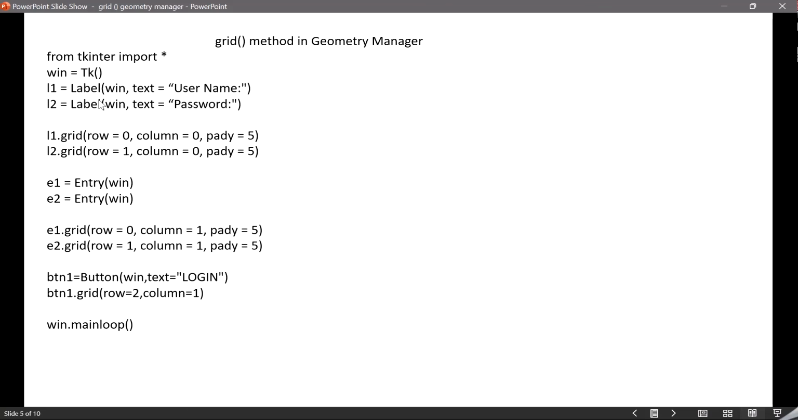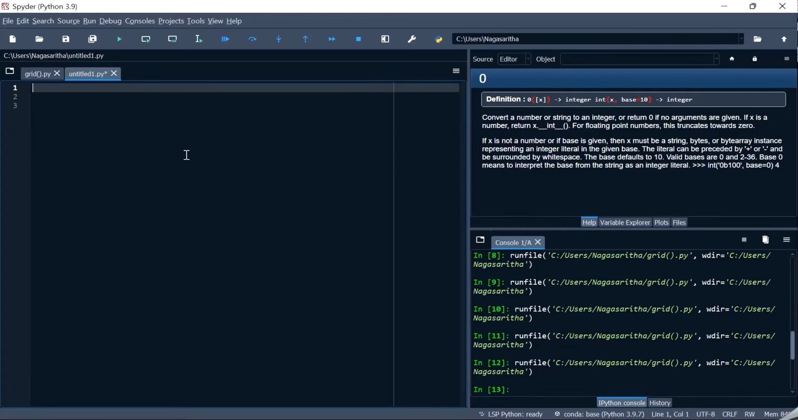So firstly I'm having a label called username, which is placed at row 0. L1 is username. It is placed at row 0, column 0. Then I'm having my label password, which is present at row 1, column 0. So let's see how it works.